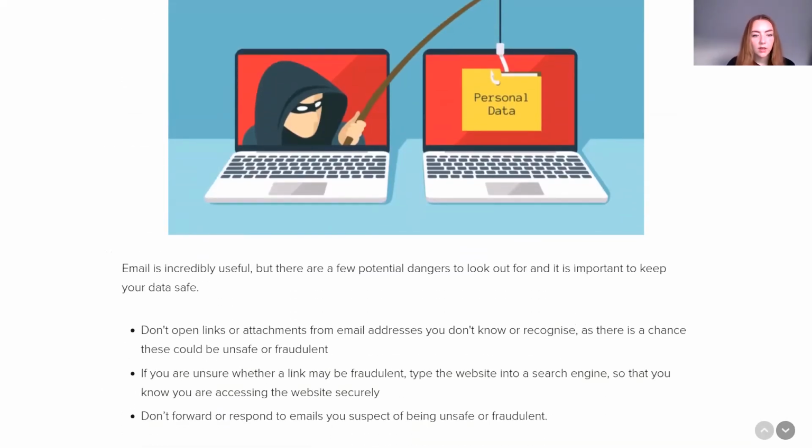So email, again like the internet, is incredibly useful, but there are a few potential dangers to look out for, and it is important to keep your data safe. Some top tips for this is do not open links or attachments from email addresses that you don't know or recognize. There's a chance they could be unsafe or fraudulent. Not every single email is going to be like that, but it's better to operate on the internet and in email cautiously. So don't open links or attachments.